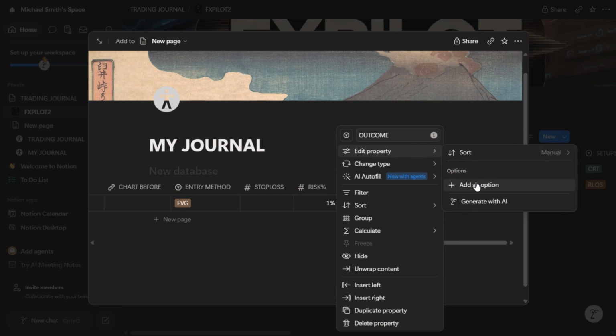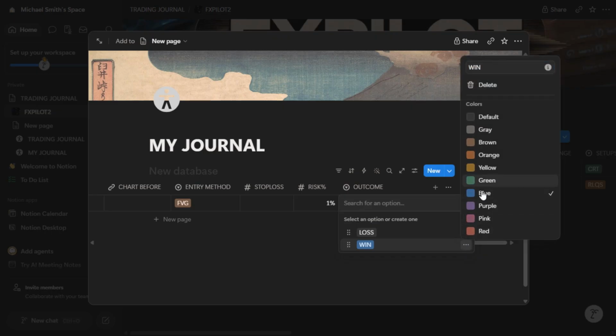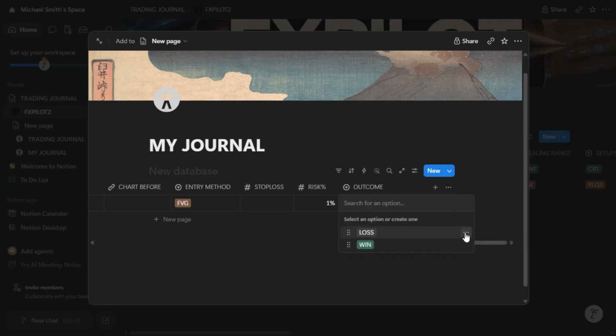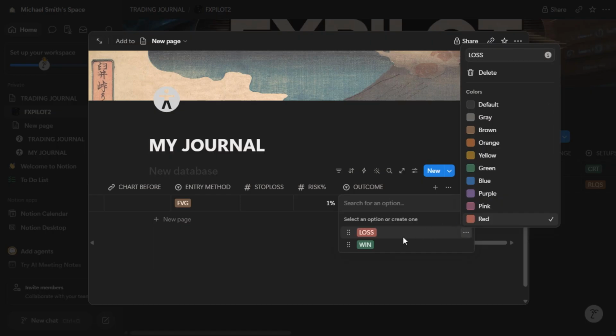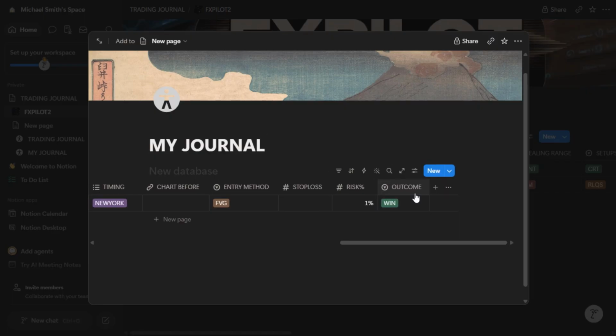So I will go to add an option. Win, enter. Loss, enter. So my loss will be red. My win should be green, and my loss, I'm just adding them colors, should be red. So you select anyone you like. If you like loss, you put loss. But I like win, so I will put win because I like to win.